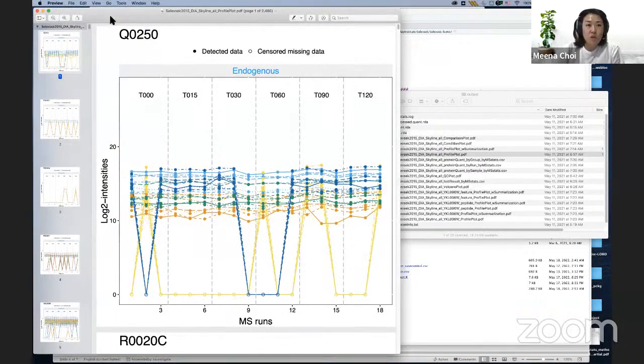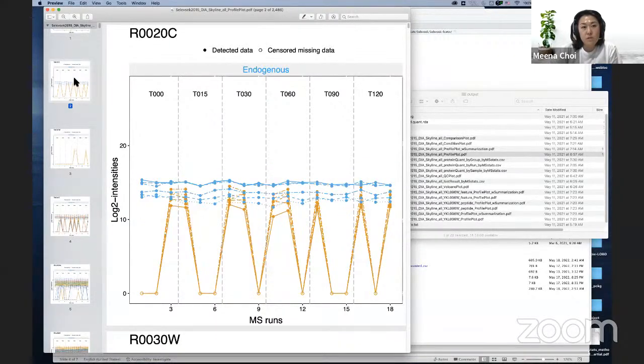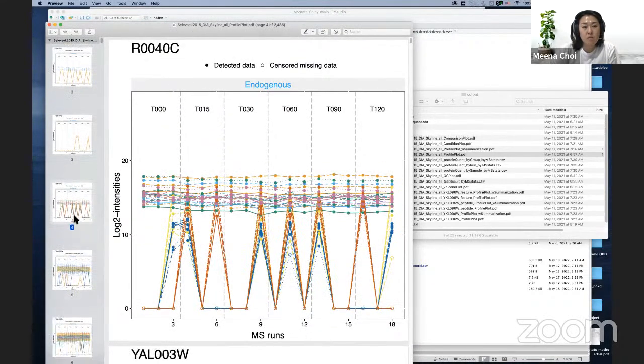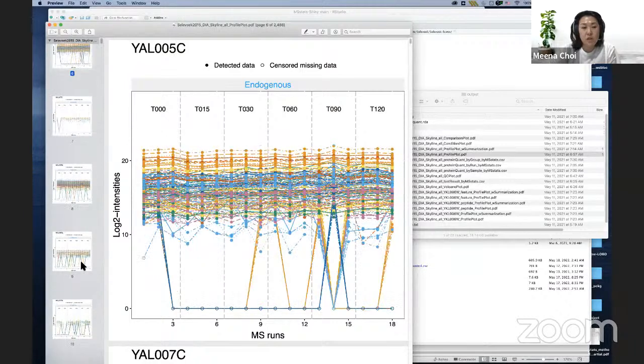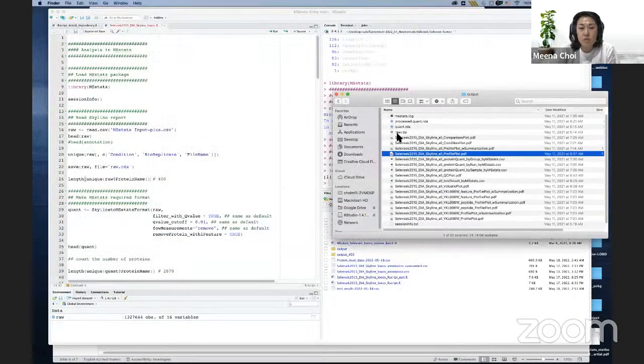If you use the command line, you can save all the protein profile plots. So now you can see here, there are more than 2000 pages. Each page has the protein information. So you can scroll and see how it looks, or you can search if you have very specific proteins you're interested in. So you can play around here.